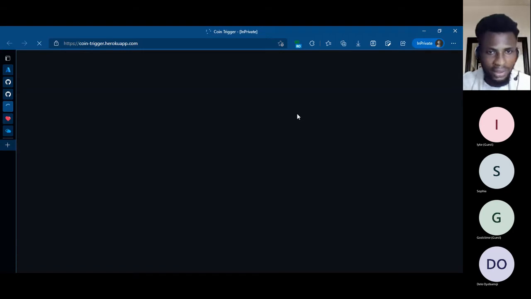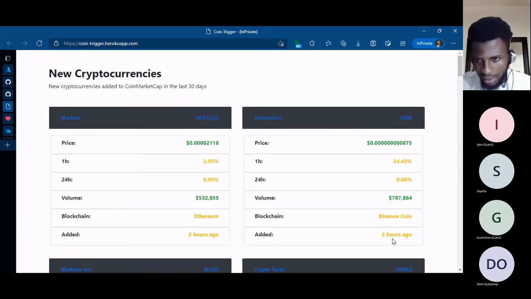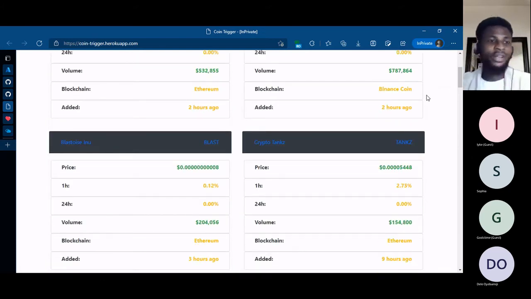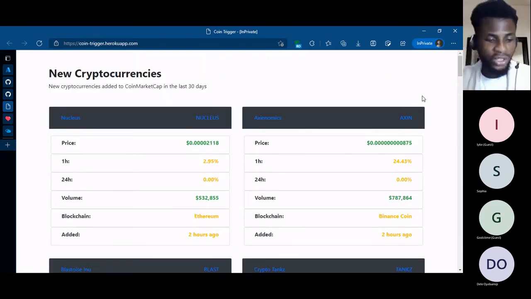Yeah, so that's just what it does. This was added 2 hours ago. It shows you every time a new cryptocurrency is being added from CoinMarketCap. I scrape their website, get the latest data, and display it in a physical UI here. So that's just what the application does.